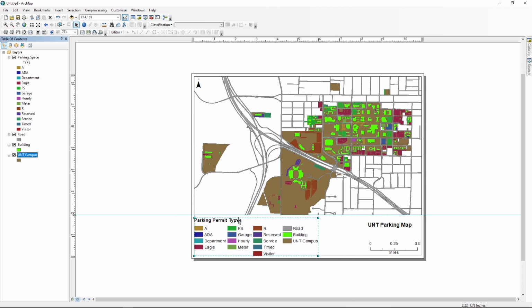We hit OK. You can hit OK instead of hitting Apply on these things. I just choose to hit Apply because it saves me some steps just in case something doesn't work like I want it to. So, these two changed and it looks much better. It's more intuitive. People can read that and they don't see UNT occupied sites. They see UNT campus.